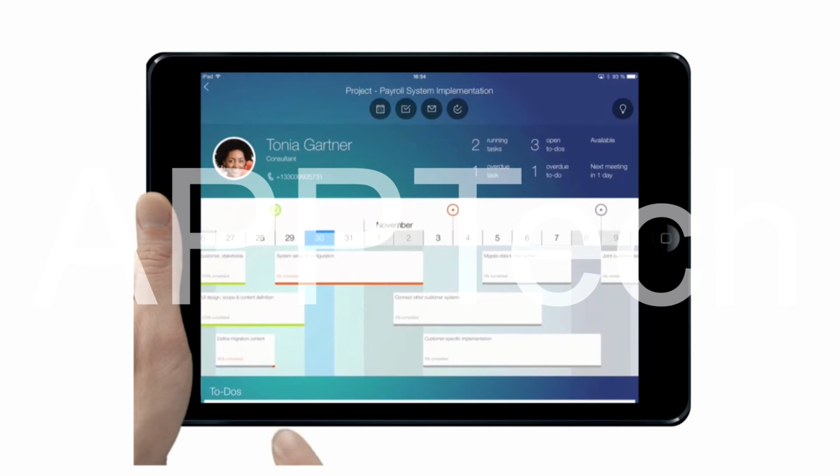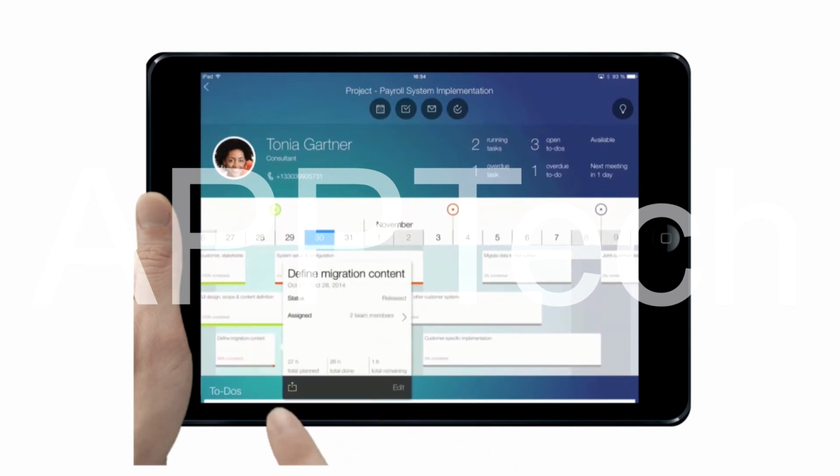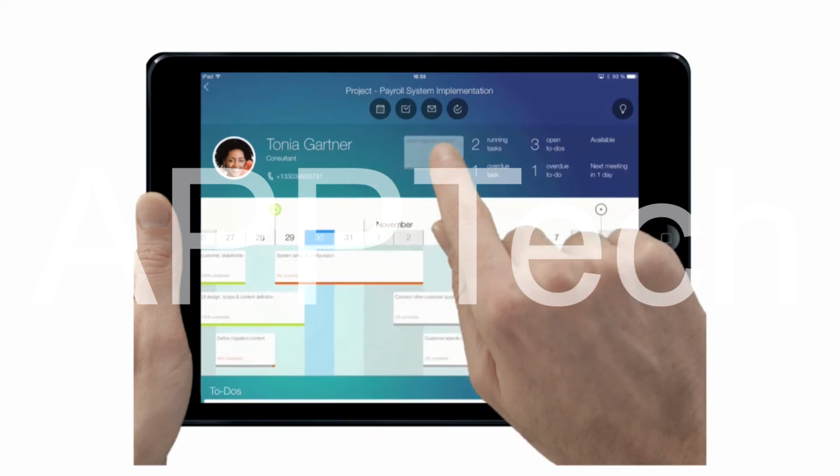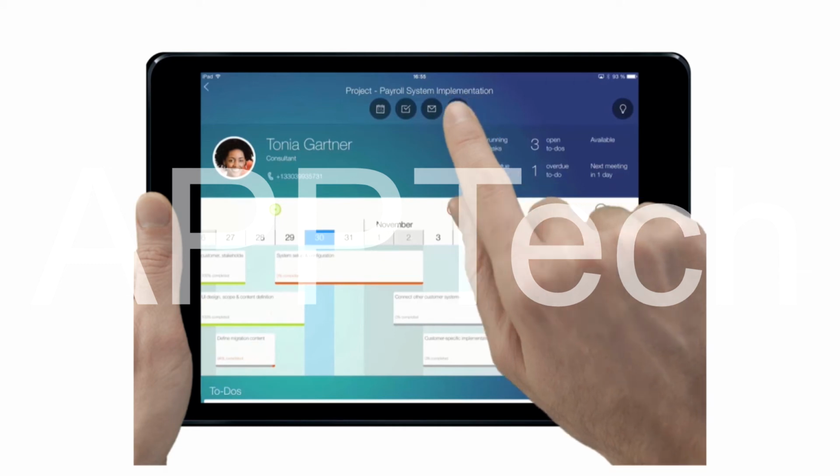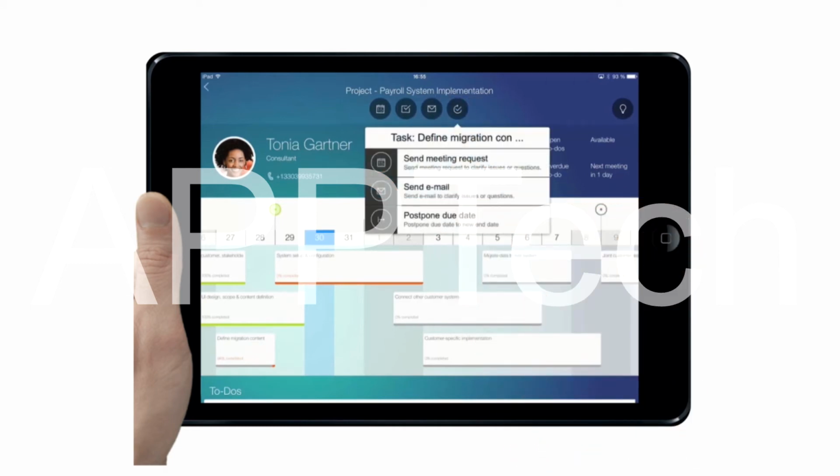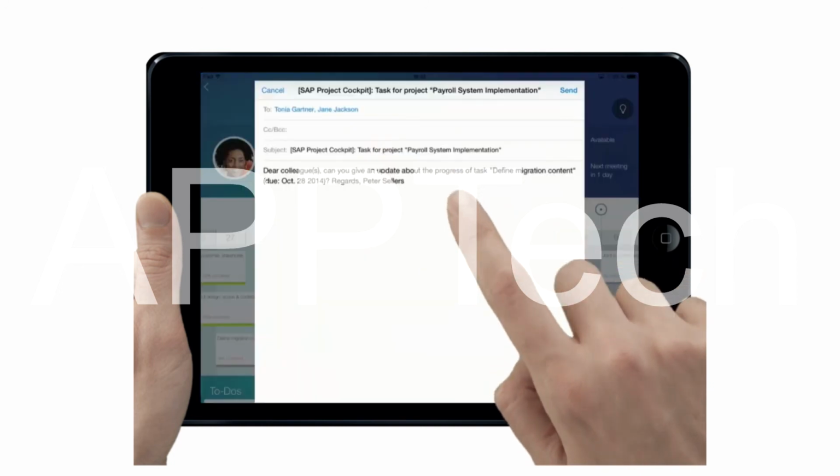A project task is overdue. Tap the task to see who is assigned and how the work is progressing. Don't know what to do about it? Drag the overdue task to the Smart Action icon. SAP Project Cockpit immediately offers you context-specific solutions. Choose the action that is most appropriate for you.